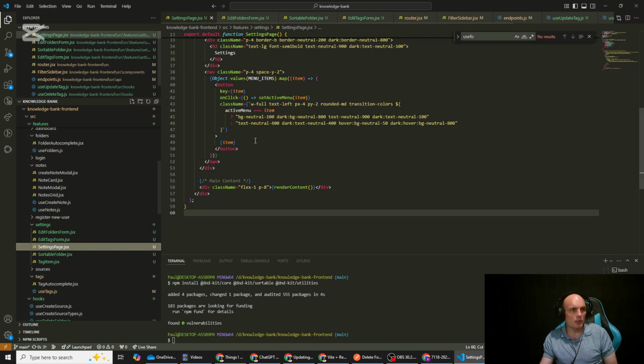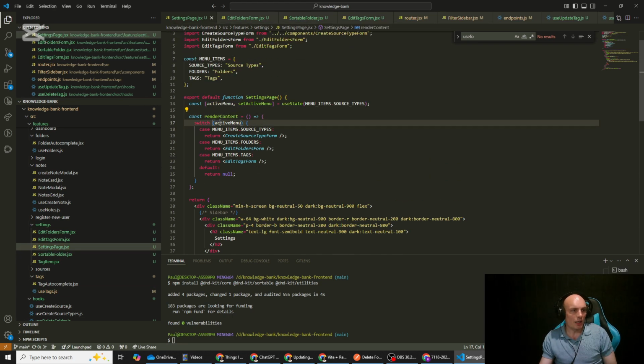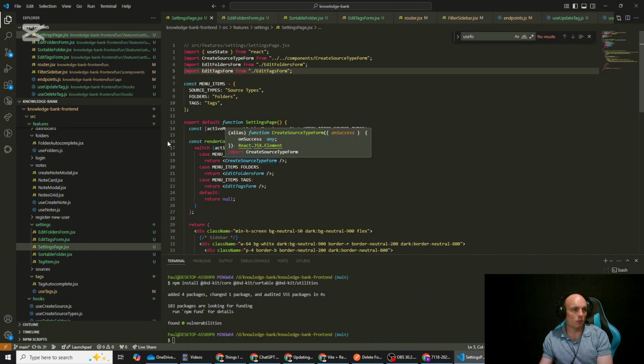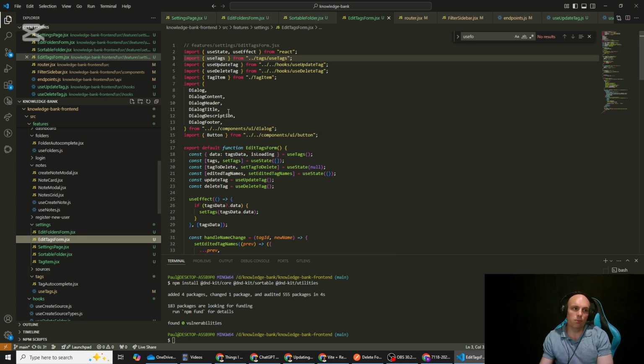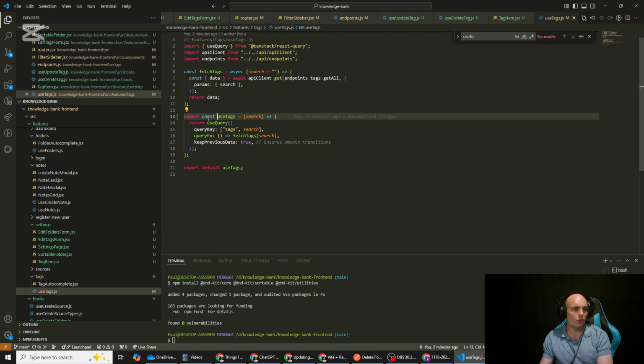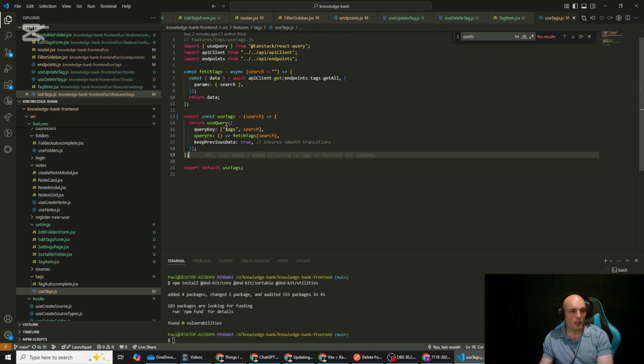So we've got our settings page, and then the active menu, we have a switch statement, which basically renders each of these different items. So if we use the edit tags form as an example, what we've got here is we're pulling in our data, which uses useTags. For this we're using TanStack Query so that we can have a query key of tags. And that allows us, when we edit or add a tag, if we invalidate this query, it refetches the tags.